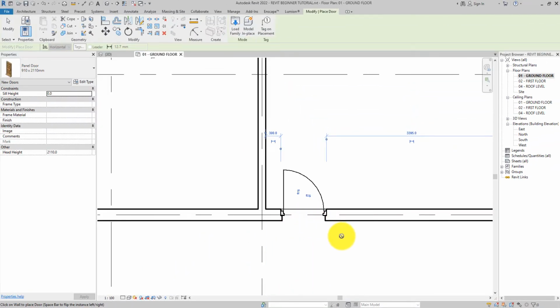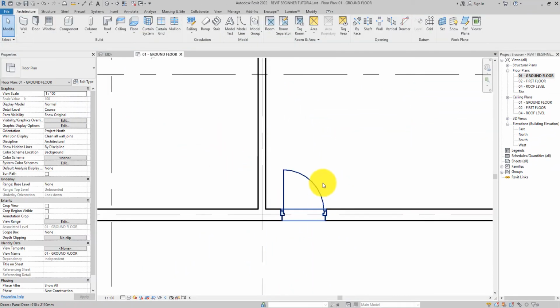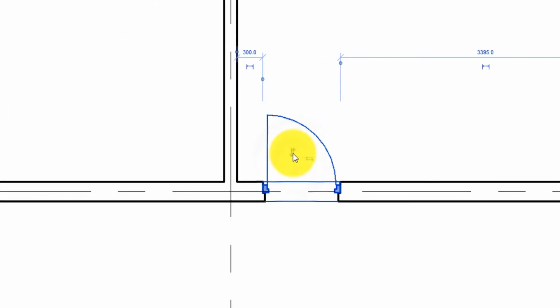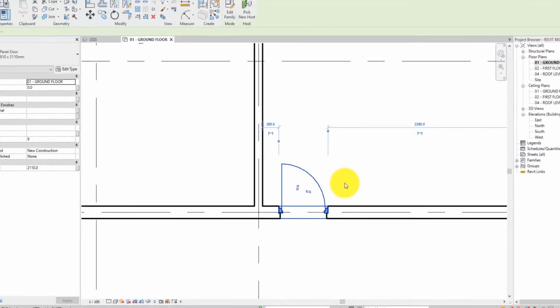Let's say you have already placed the doors. We'll still be able to use the spacebar to flip this door, and also flip the hinges, though we might have to hit the spacebar a number of times to get the desired outcome. Or another thing we can do is use these arrows to flip the door after it is placed, like so. By the way, these arrows are called the flip controls. So if I ever say flip controls, now you should know what I mean by that.